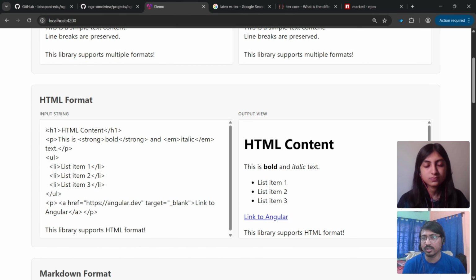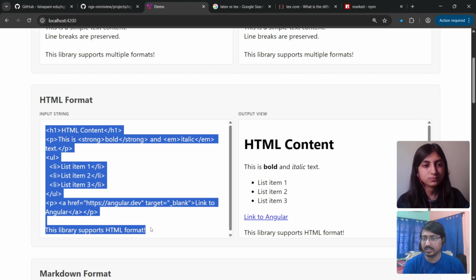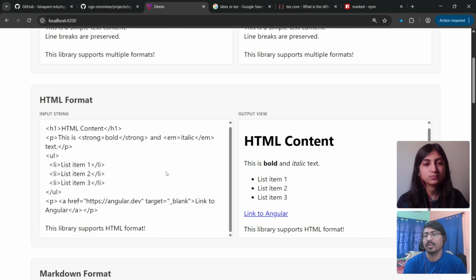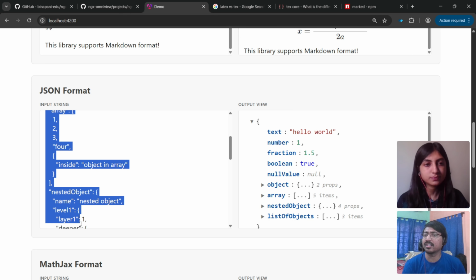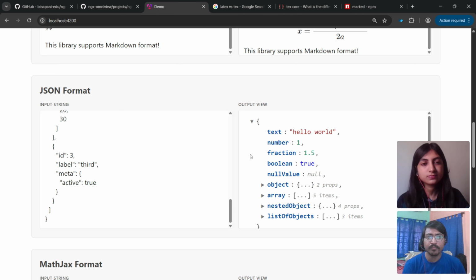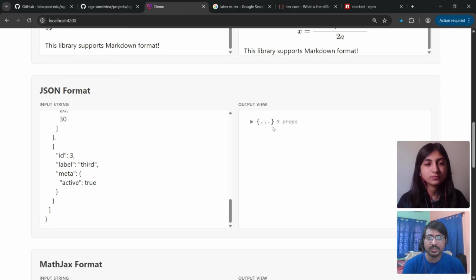Similarly, if your data is in HTML format, it would just render it properly. Similarly, if you have JSON, which is again an extremely popular format for structured data, our library supports it in a nice interactive view.